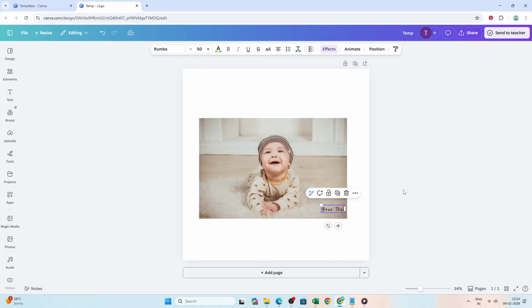When you are happy with the look, click and drag the text box into position. Centered text works well for headlines, while corners or edges are great for labels or captions. Watch for Canva's smart guides to help you align elements neatly.